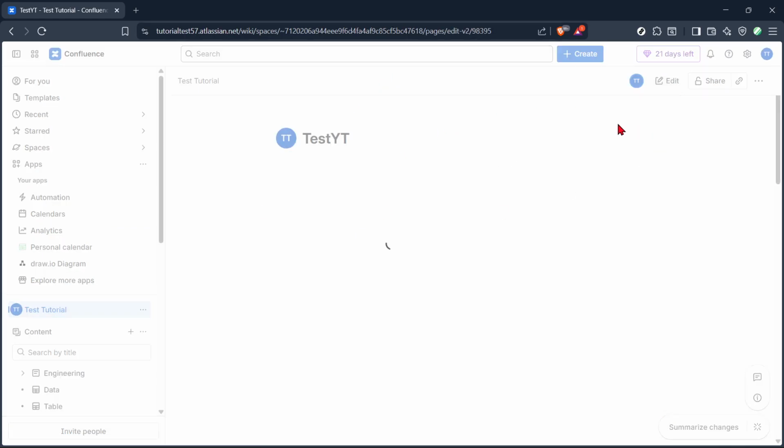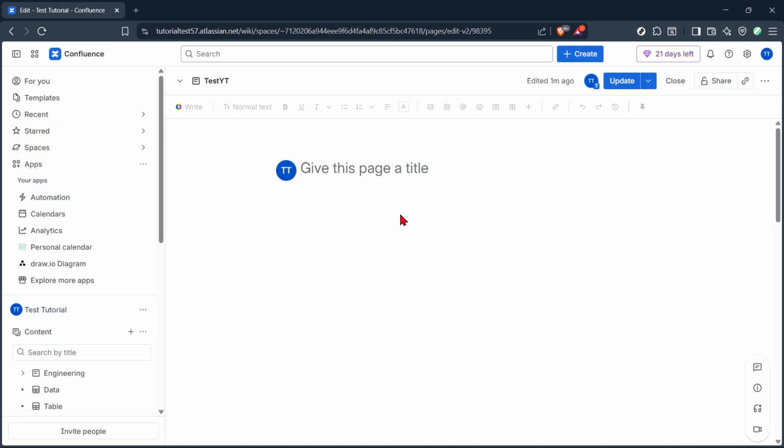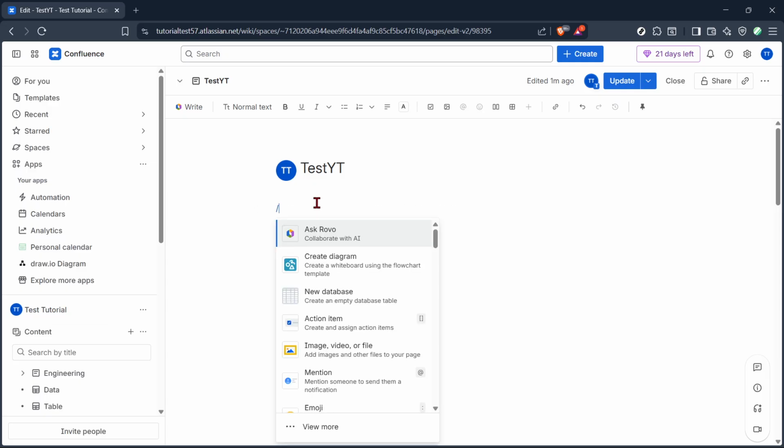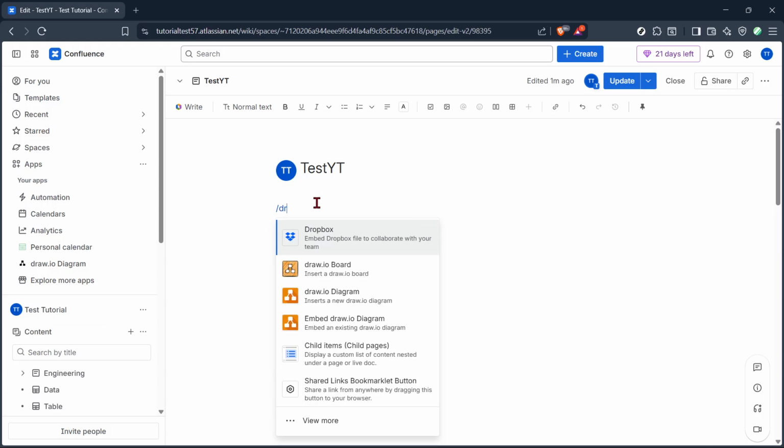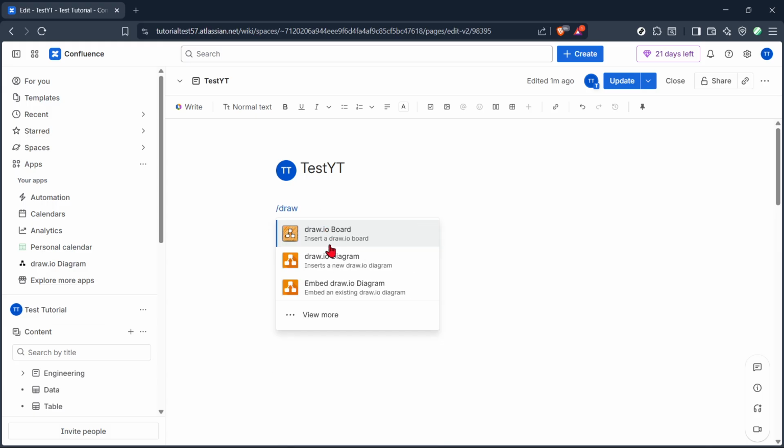Inside the editor, press the / key to bring up Confluence's quick insert menu, then type Draw.io. This filters the options so you can quickly find the diagram tools. If you don't see it, your workspace may not have the app enabled. Ask your admin to confirm. Select Draw.io board from the menu.